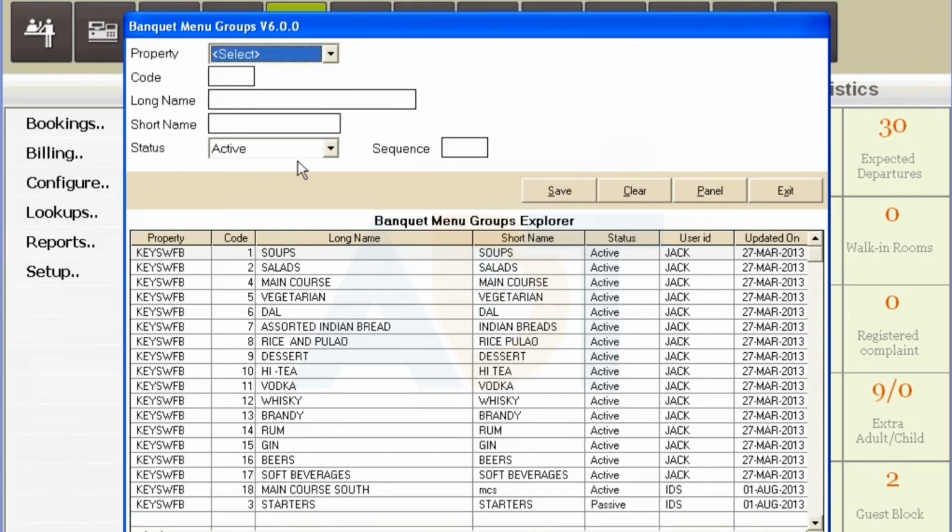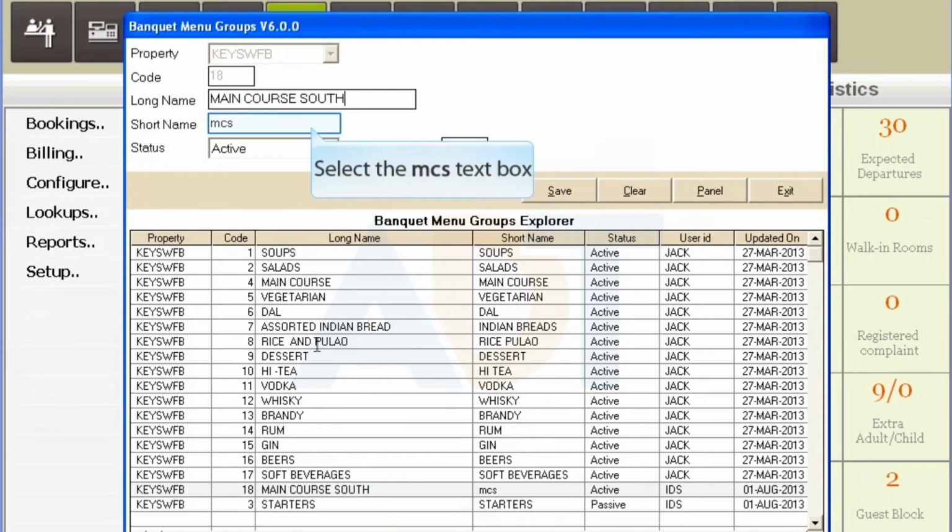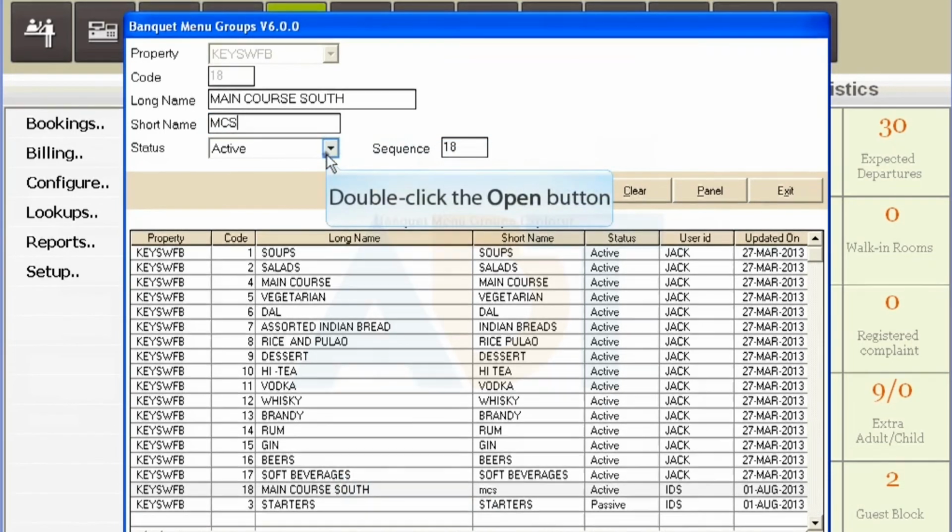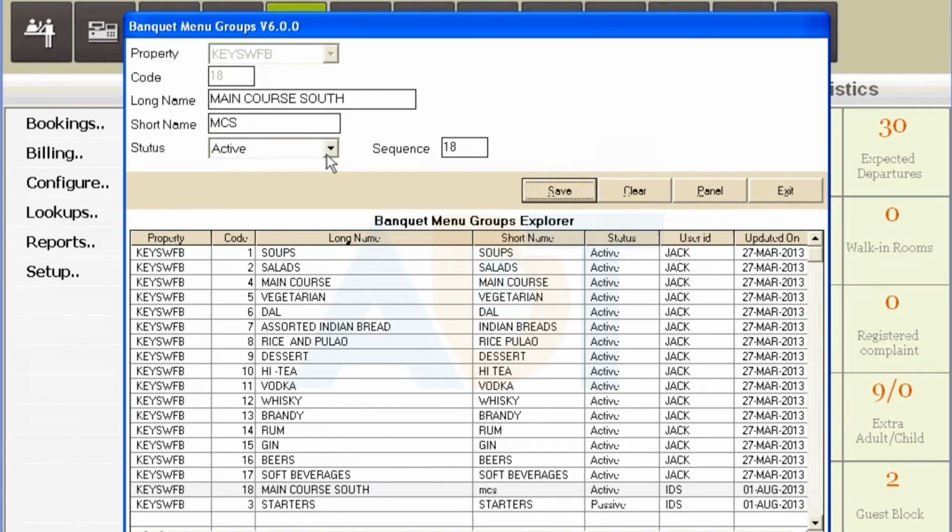Now to modify any of the menu groups, double-click on the record you wish to modify. Modify the appropriate information. Click the Save button to update the entered information. Now a new Banquet menu group is added and modified.